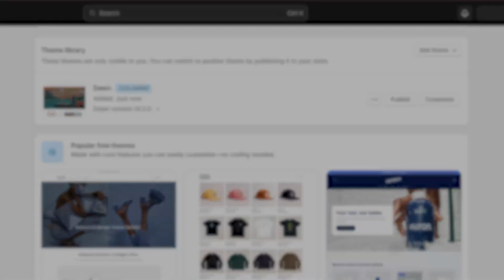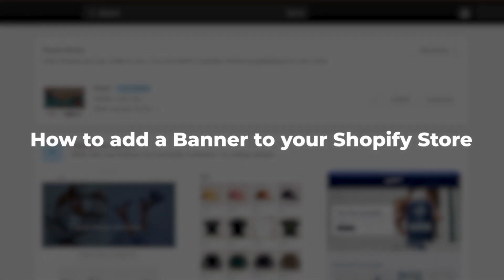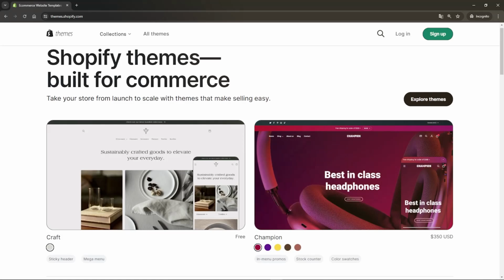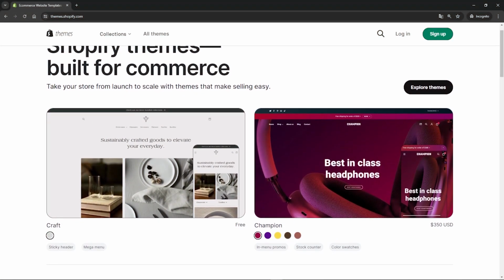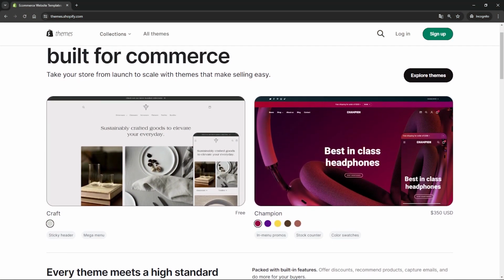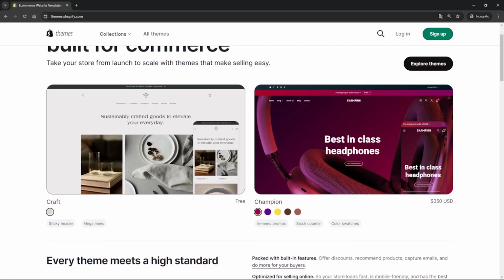Hey guys, Miira here. Today I'm going to show you guys how to add a banner to your Shopify store. So if you're new to Shopify, this is probably going to be one of the first things that you're going to want to customize so it matches the look of your website.